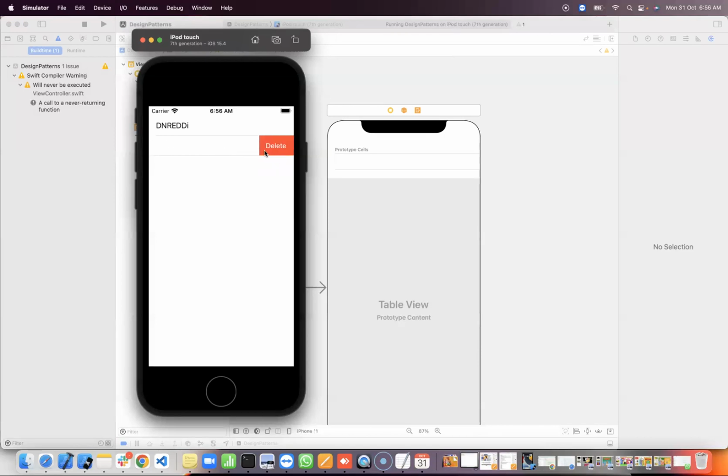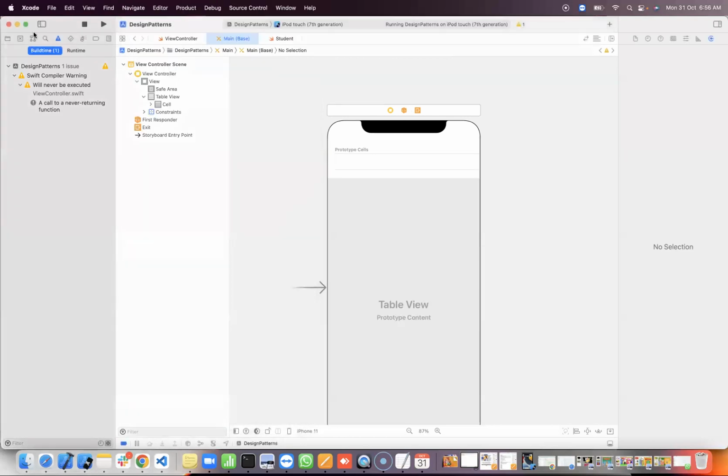Okay, this is what we have already seen. Whatever we have seen so far is model view controller only. Okay, let's see MVVM. I'm just converting this into MVVM. MVVM is basically one more additional component.